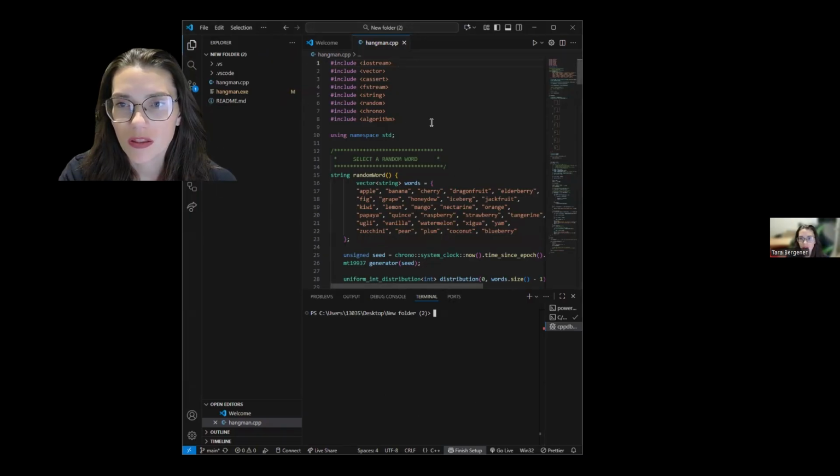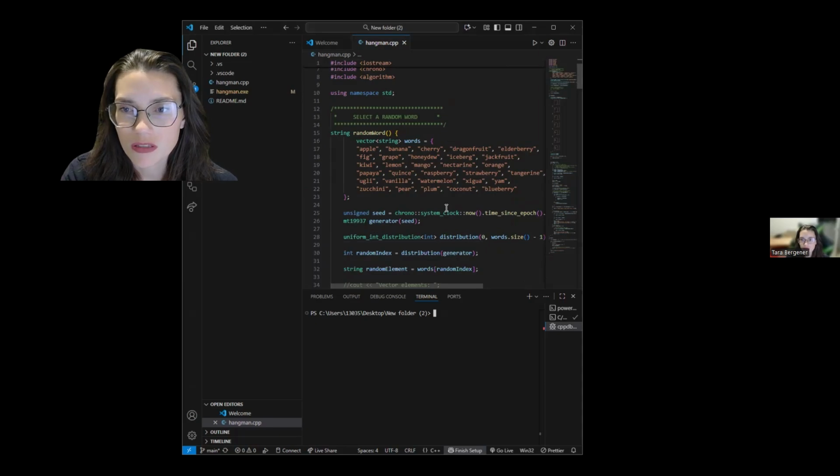At the top, you can see my libraries, such as my iostream. I have fstream for my output and input, string for my string features, vector to allow for my list of words, and my random and algorithm libraries for my calculations, especially the randomizing through my list. Here's my list of words.